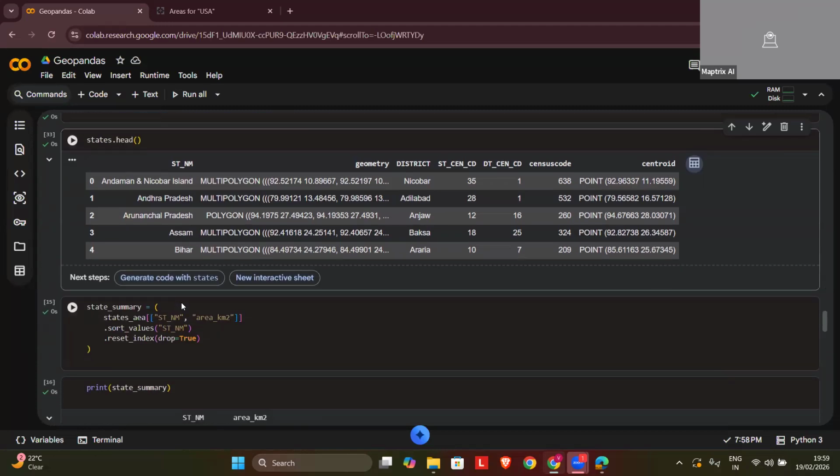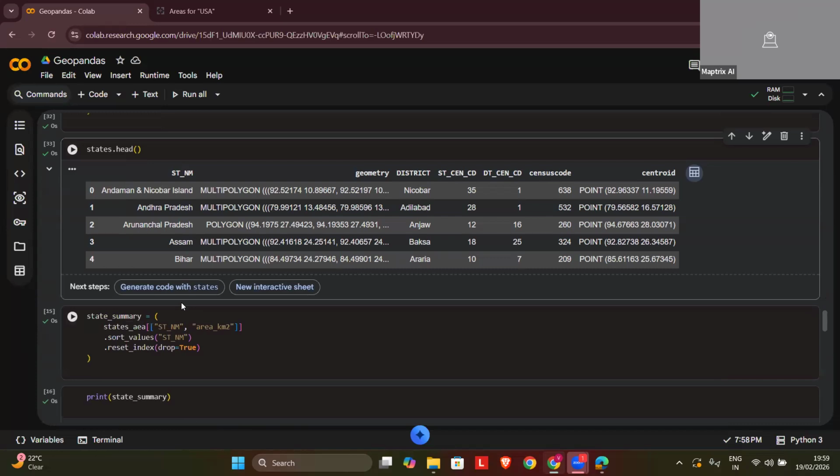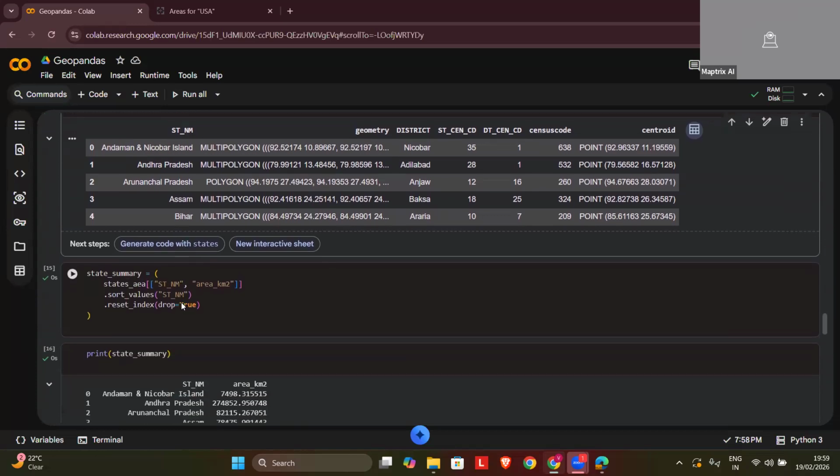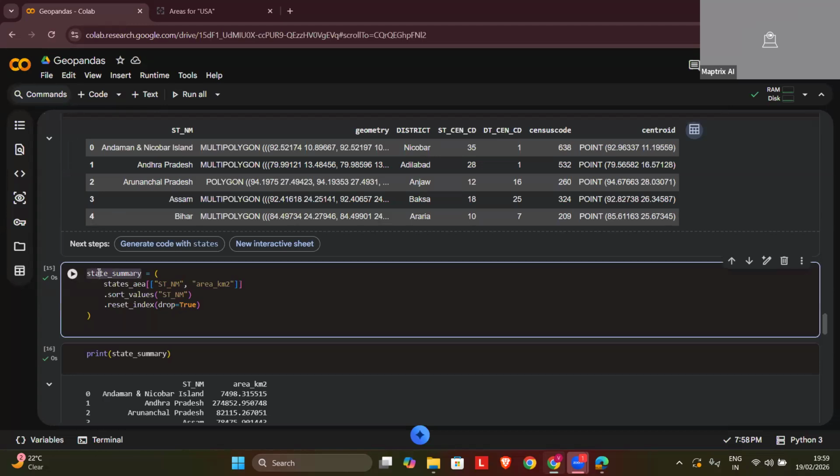But just try to understand the overall picture of how much you can do using all these functions that we are doing right now. Now I want to just print the summary, because my requirement was to calculate the area, give me the area in terms of state, and then order it. That was the requirement for my exercise. So I'm just trying to print a state summary.